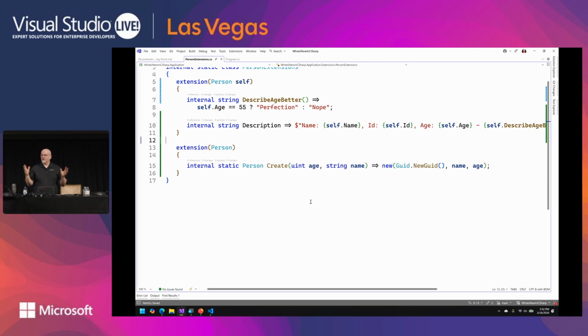But that's a new feature that was just added in 14. Very, very powerful. All right, I got a couple more minutes. Any more questions? Nope. Yeah, go ahead.